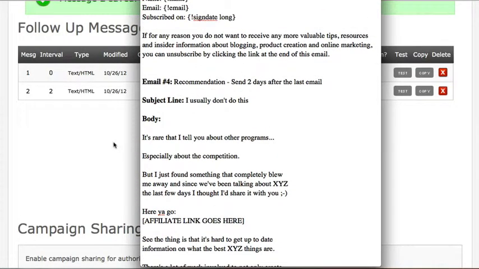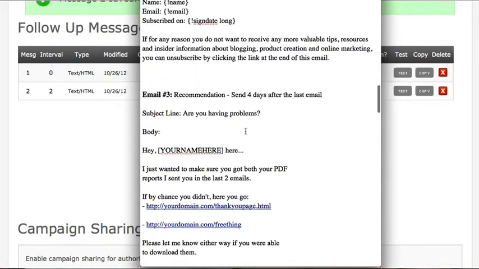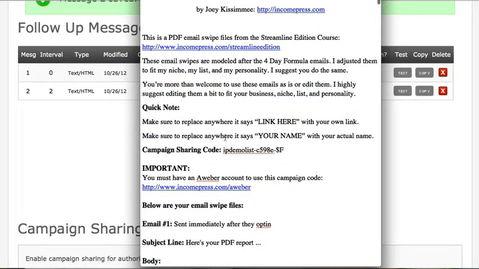Okay, so I'm going to give you a little shortcut now. If you don't want to do all this copying and pasting, I'm going to show you exactly what to do to make this a lot quicker. Let me scroll to the top of the page, and right here, for those of you who have Aweber, you can actually use this campaign sharing code that I created for you. It's right here. There's a real quick note: you must have Aweber in order to use this campaign sharing code.